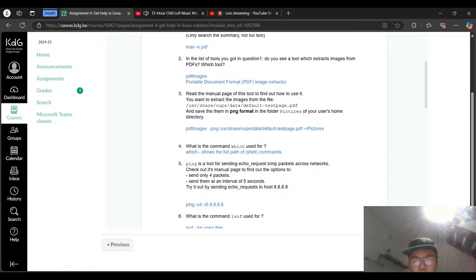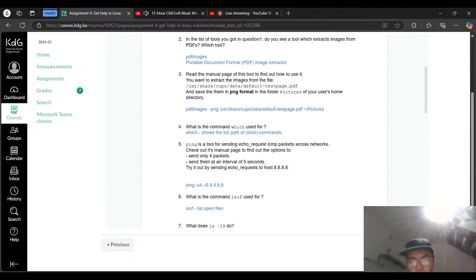And it's the ping with two version echo request ICMP packets across networks. In the manual page, find out the options to send only 4 packets, interval of 5 seconds: minus c 4, 5 seconds, minus i 5, request to which host.